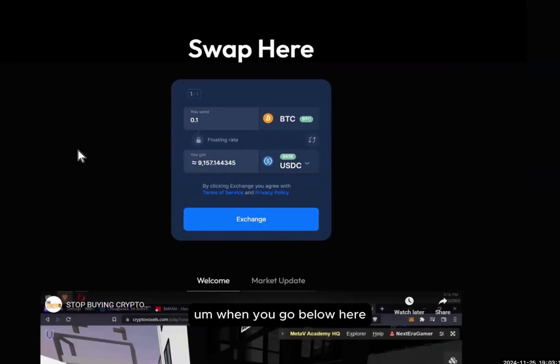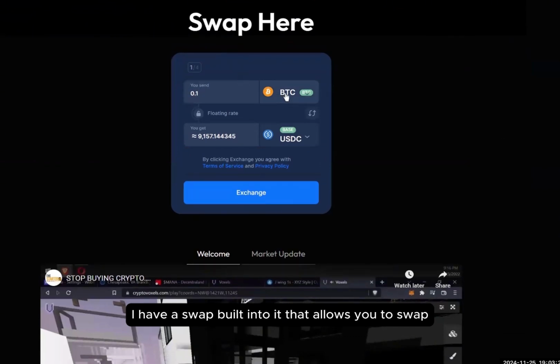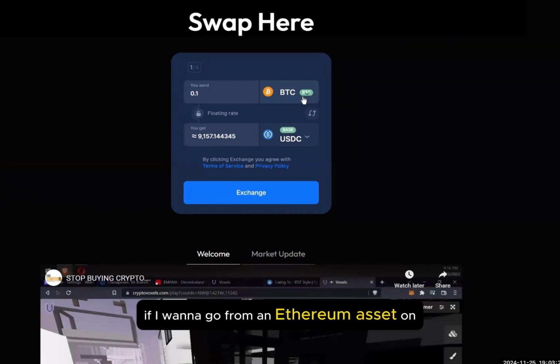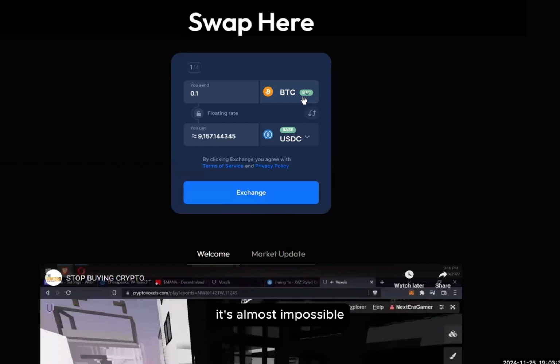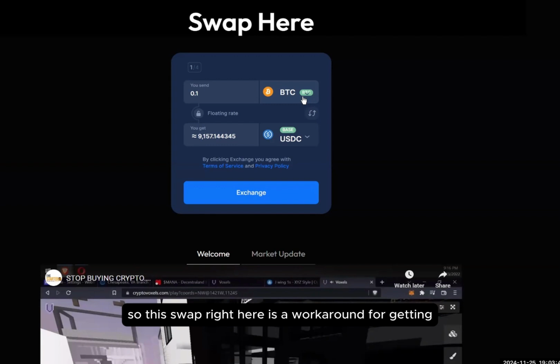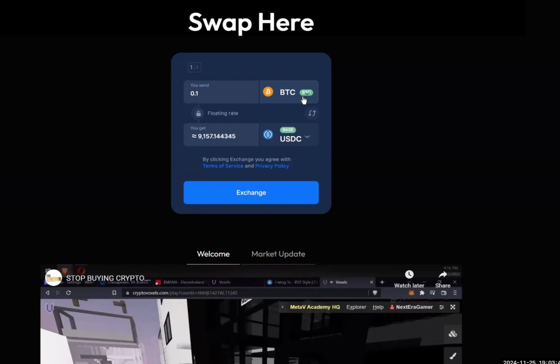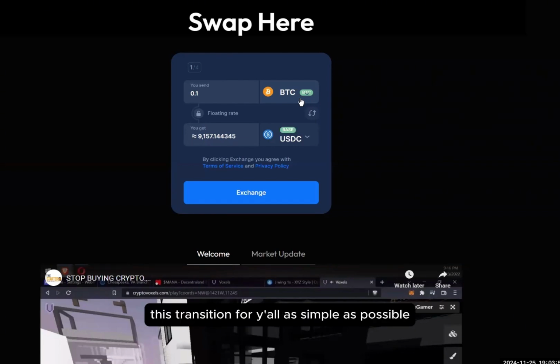When you go below here, I have a swap built into it that allows you to swap assets cross-chain, meaning if I want to go from an Ethereum asset on the Ethereum chain to an asset on the Bitcoin chain, that is almost impossible if you don't have what they call a bridge, which is going to charge you a certain fee, right? So this swap right here is a workaround for getting around the bridges and actually helps you save money on your swaps. I want to make this transition for y'all as simple as possible.